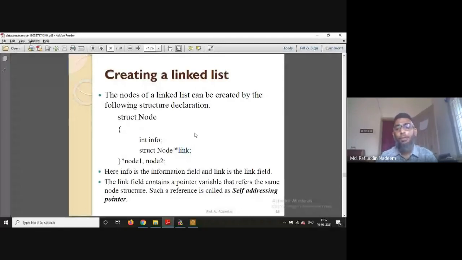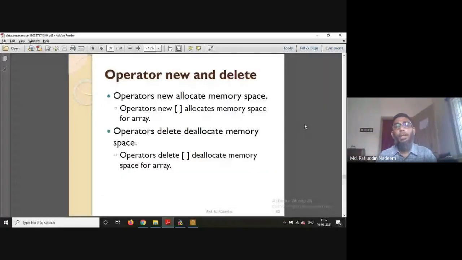Okay, then we have the operators new and delete. The operator new allocates the memory space and delete deallocates the memory space. Here, in C, we generally use the malloc function to create the memory and the free function to release the memory once it is no longer needed.